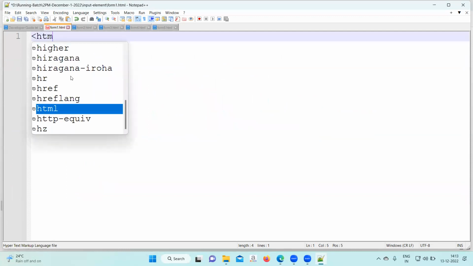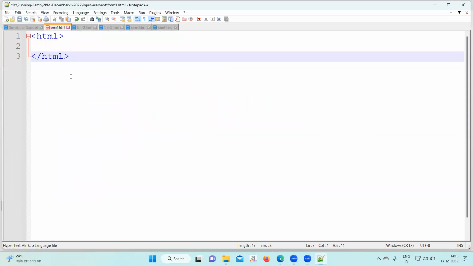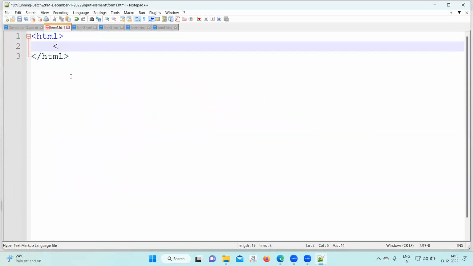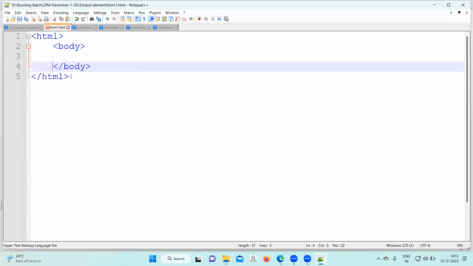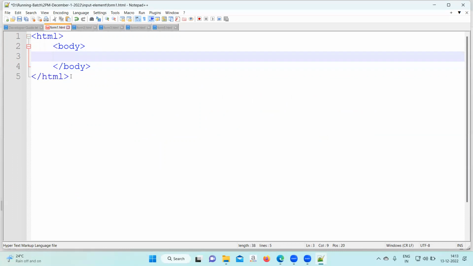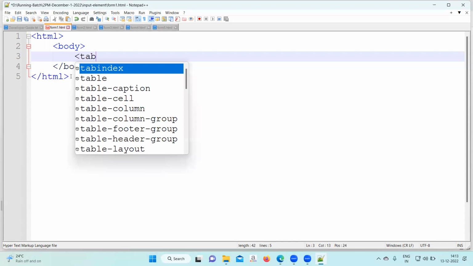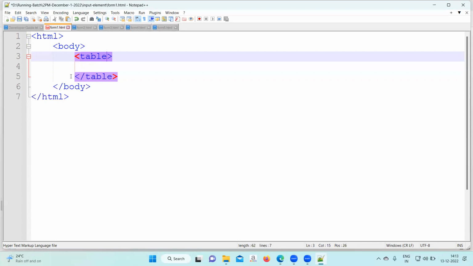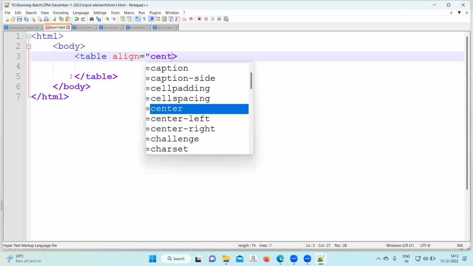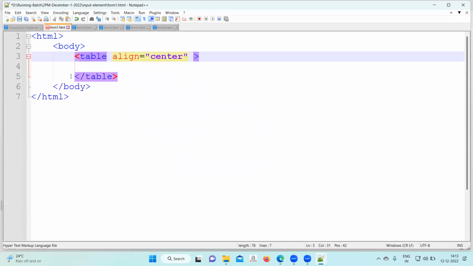HTML will start. Head is not required, but you can start directly. You create a table here to provide the hyperlinks for all the pages. This we can keep align center and cell padding 20.